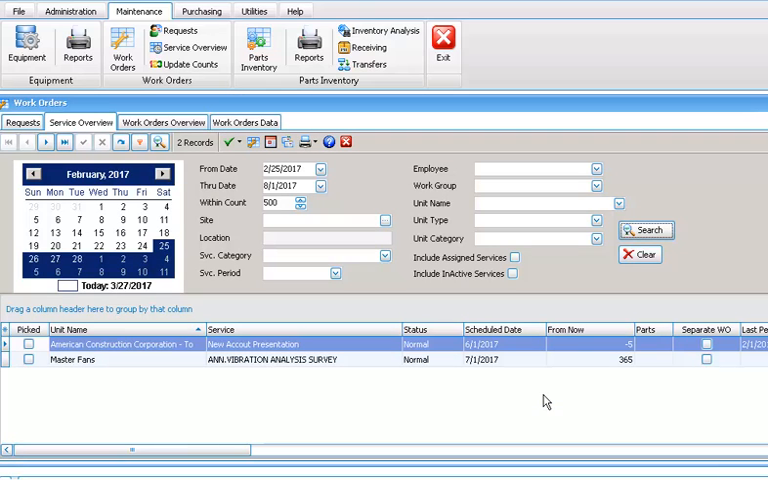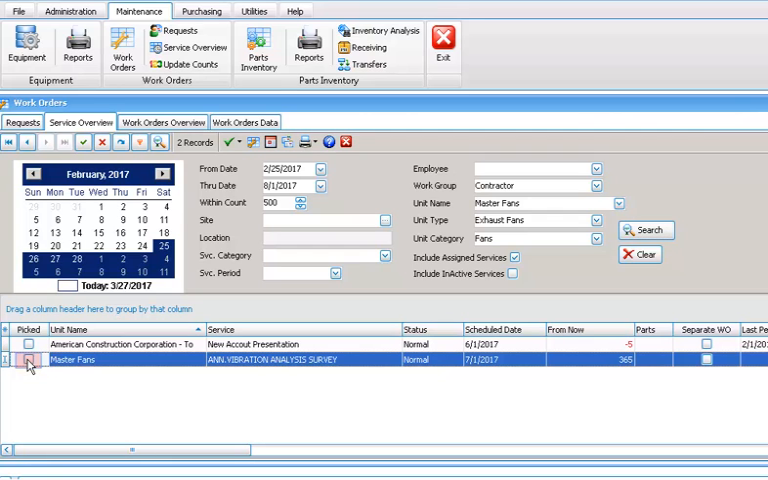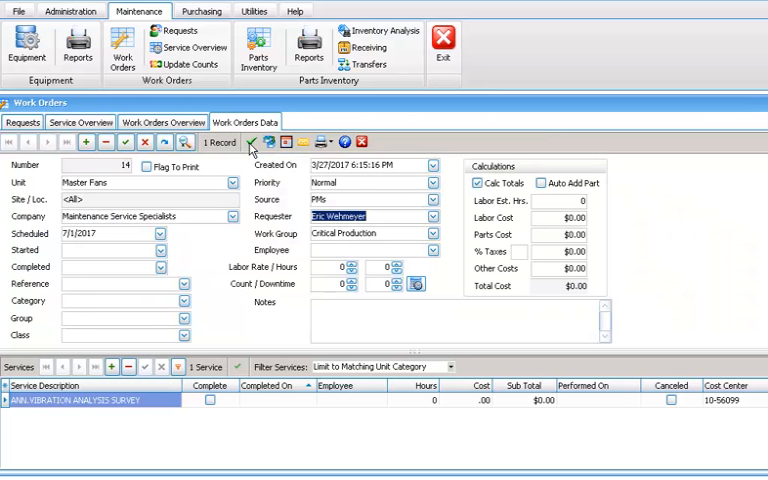The service scheduler will show this service due for completion on the schedule via the Maintenance Service Overview. Set the filter forward to be past that July 1st date, let's say August, and pick it, and you will create a new work order. Here's the Create Work Orders button. Here we see a work order that is created for the master fans doing the service, which is a vibration analysis survey.